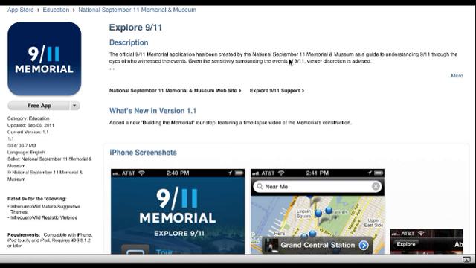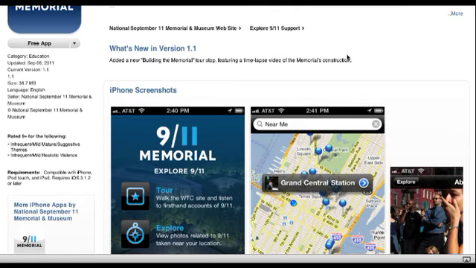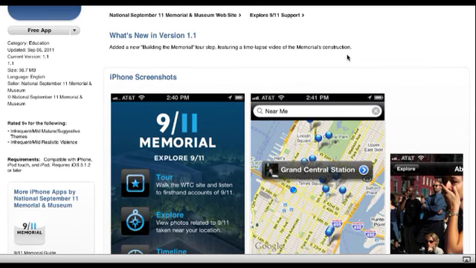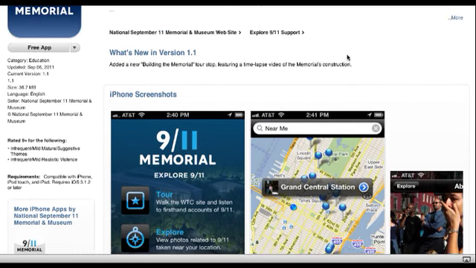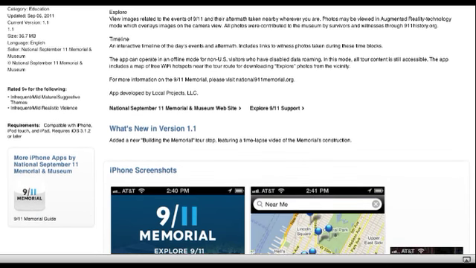Okay, another 9/11 app to explore actually came out in 2010, but was updated on September 6th. It's called Explore 9/11, and this is the official memorial application, created for the September 11th memorial, and that's also free. The size of that is 36.7 megabytes, and that's also worth checking out. Here, let's take a look at it on my screenshots.